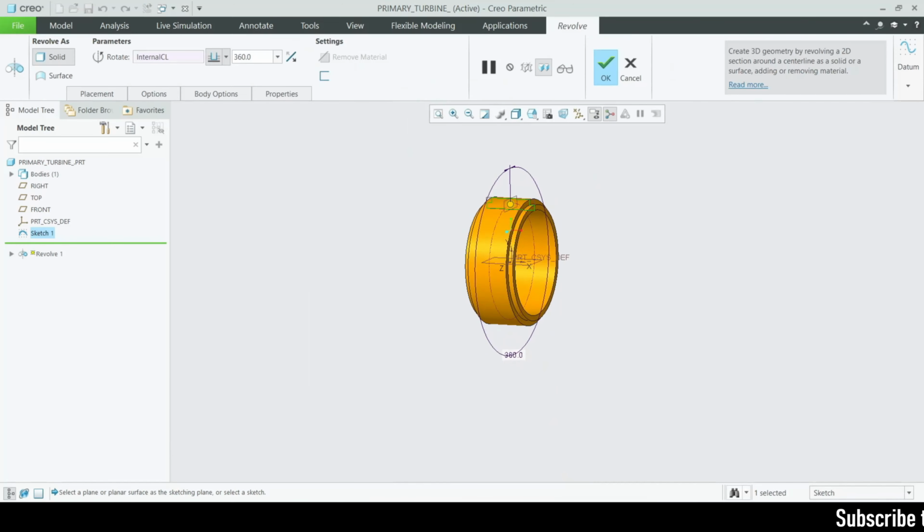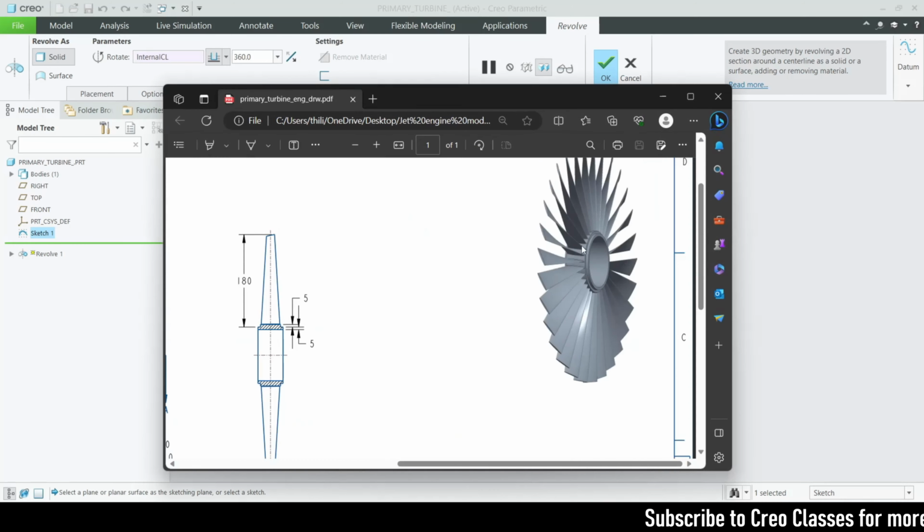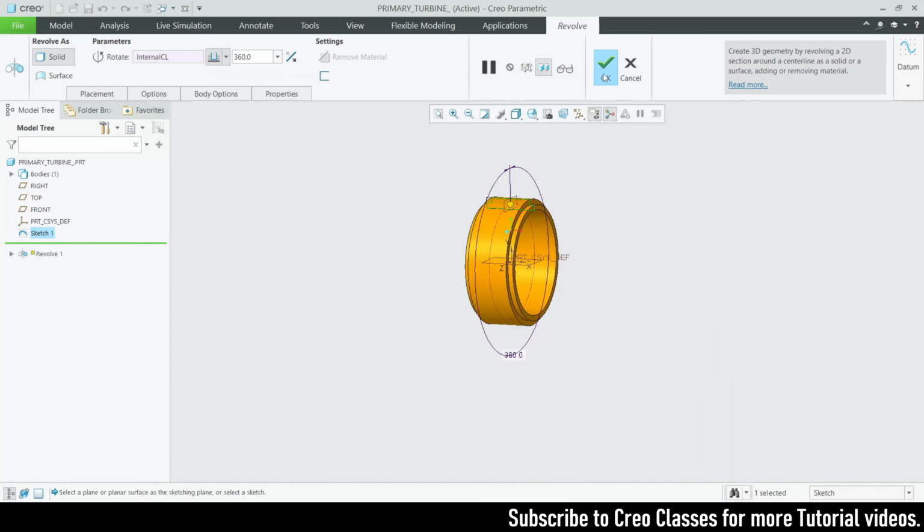Okay, revolve. So now we have revolved our inner part. As you can see here, we have created this part, but we need to create a blade feature for this. At first, let's click on OK. Let's see whether it looks good.